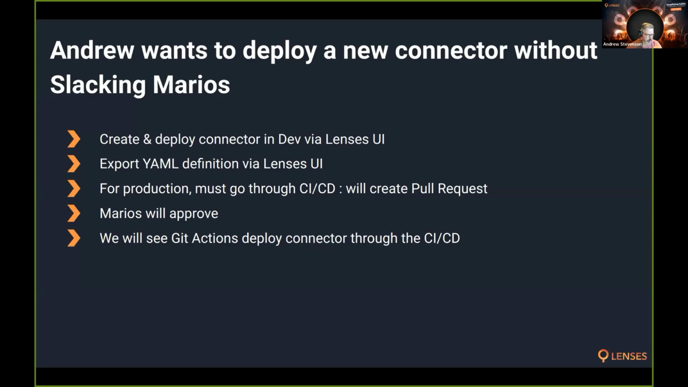Because I want the governance and the auditing and everything else around this, I've got to create a pull request. So that's what I'm going to do. I'm going to create a connector, deploy it in a dev environment. I'm going to download it and create a pull request in a production environment where it's read only. And I'm going to have the CLI apply my desired state. Make sense? Hopefully it will work, that we see.